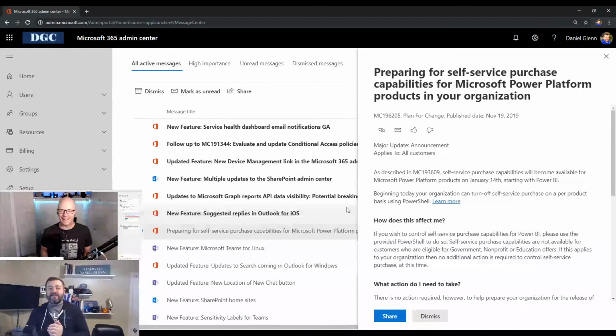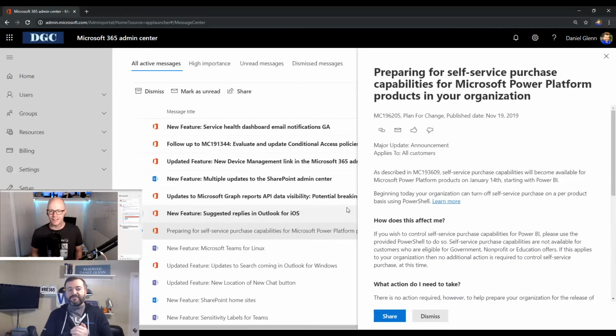So, Darrell, moving on to the next one, which is MC196205. You teased this on the tweeters, preparing for self-service purchase capabilities in the Power Platform. We talked about this ad nauseam a few weeks ago, about how they were going to turn on the ability for any user in your organization to purchase Power BI, Power Apps, or Power Automate licensing.